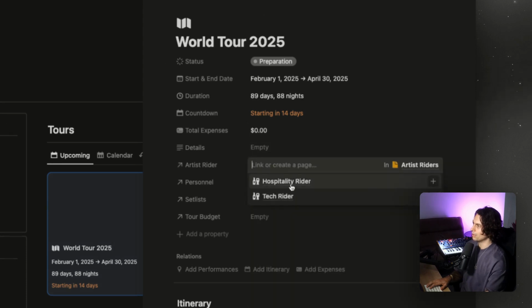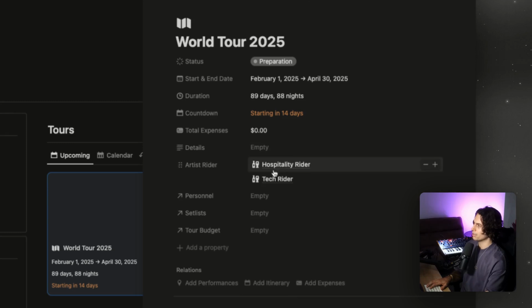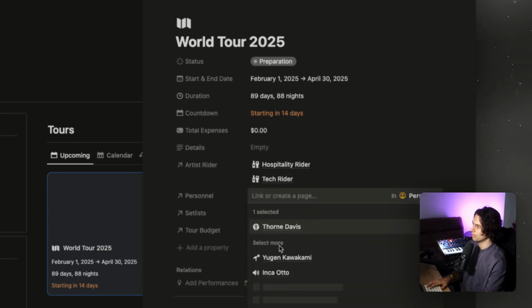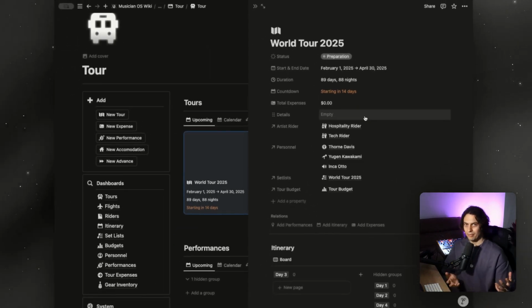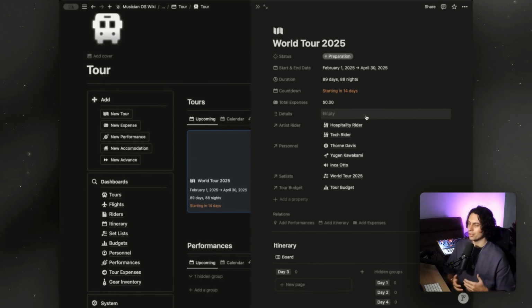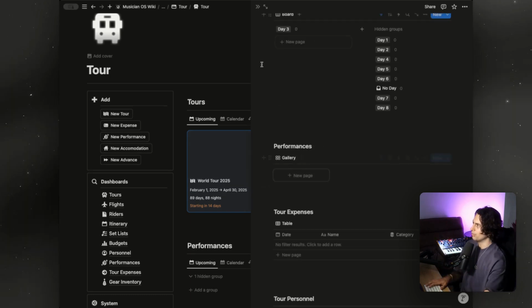But for now, let's add in these 2 riders, which we've created. We can add in the personnel as well. We'll add in our set list for our world tour, and our tour budget also. Great. Everything's linking, and this is again the power of the neural network of Notion that I'm just such a big fan of, because you can find information everywhere you need it. For now, let's create some performances.